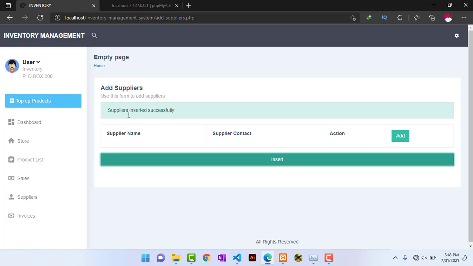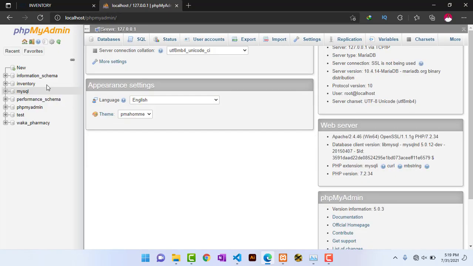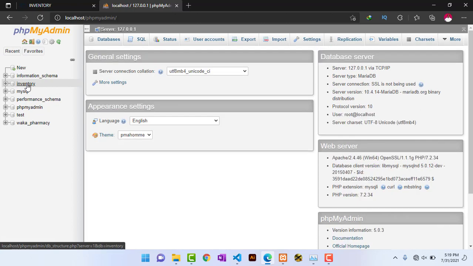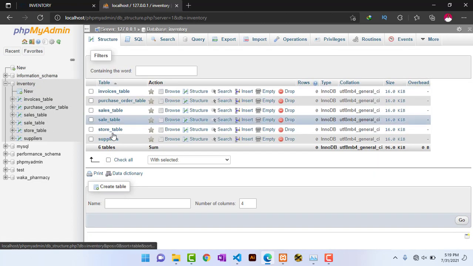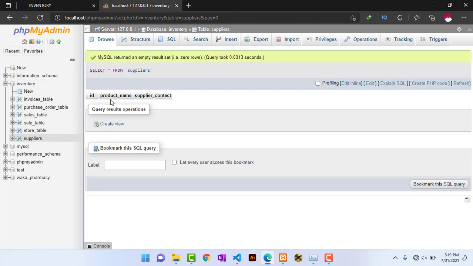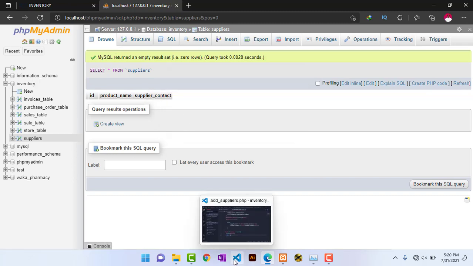So I was too fast to judge that, so we are now refreshing the database to see if the data was actually inserted into the database. The database name is inventory, so we try to open that, and we are heading to the suppliers table. Open that, and we don't have anything in the suppliers table. Seems we have a problem, although we are getting the success message.